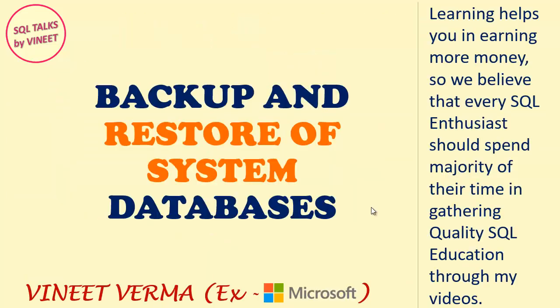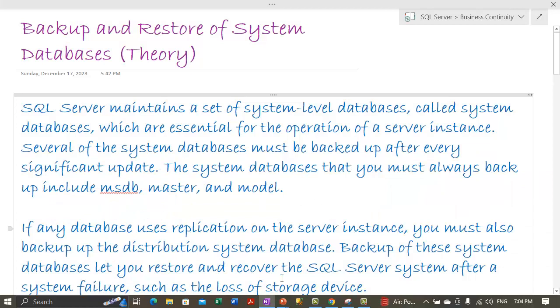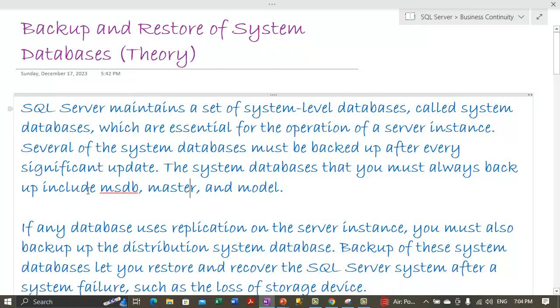Now let's come back to today's topic, which is backup and restore of system databases. This will be a theoretical session. There will be no practical demos, so it's totally theoretical. Keep this in mind. Later on, I will be covering a practical video of backing up and restoring the system databases. Please subscribe to my channel in case you want to get timely notification for that. That video will be coming soon as well.